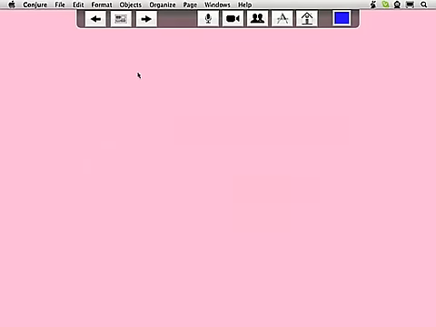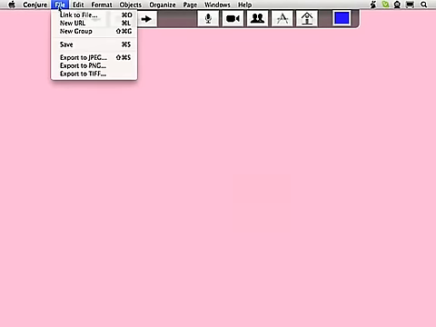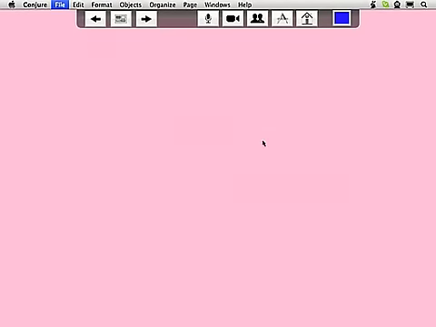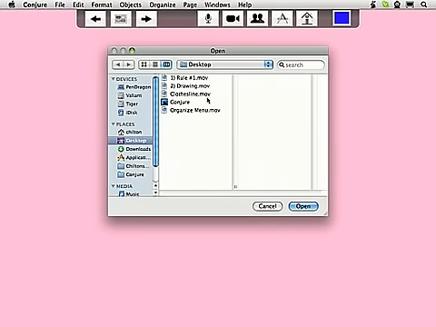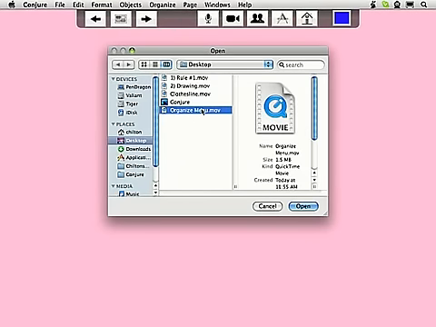There are a number of ways to move your files into Conjure. The Open menu in the File menu is probably the easiest. Choose a file here and it will appear in Conjure.